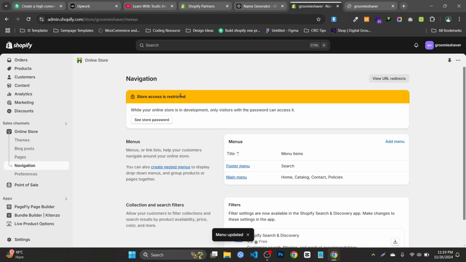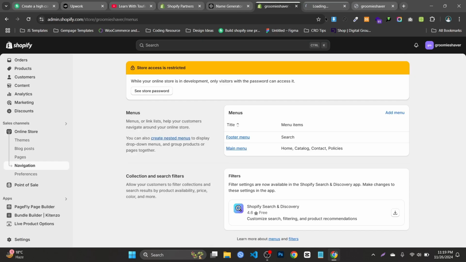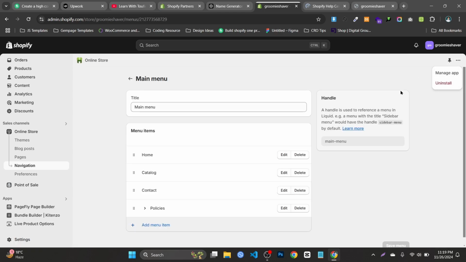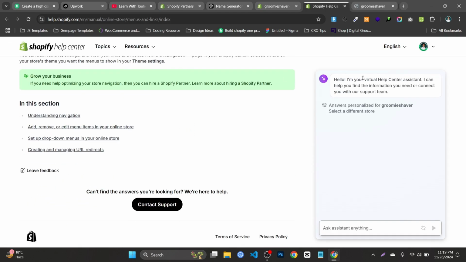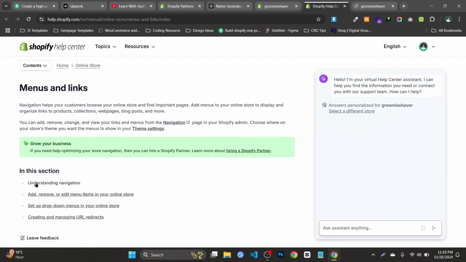Let's see. If you create another menu, if we go to this, perfect. This is a nested menu. It says that navigation helps your customers browse. You can add, remove, and change menus. You can also read this, it is the Shopify guide, and you can take help from it.